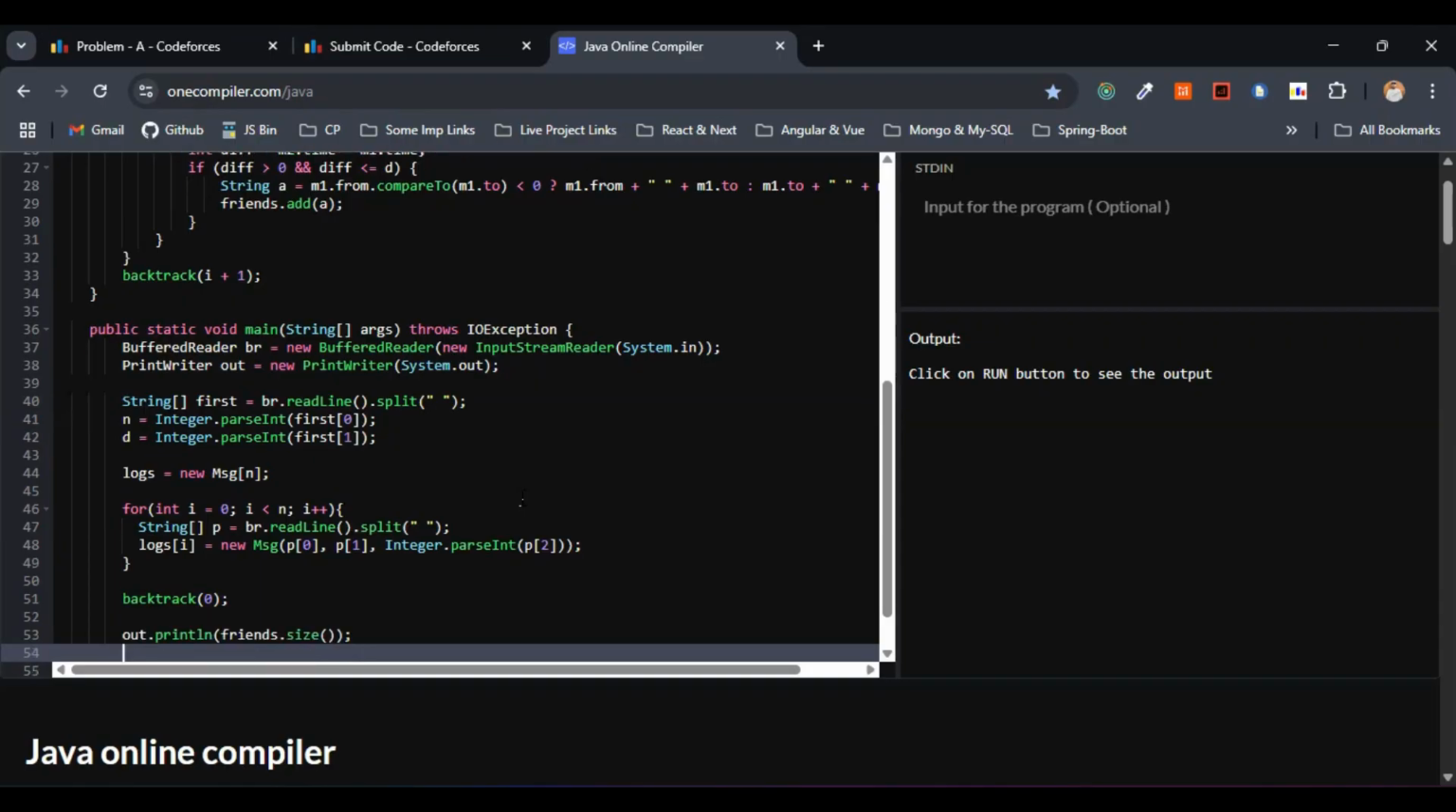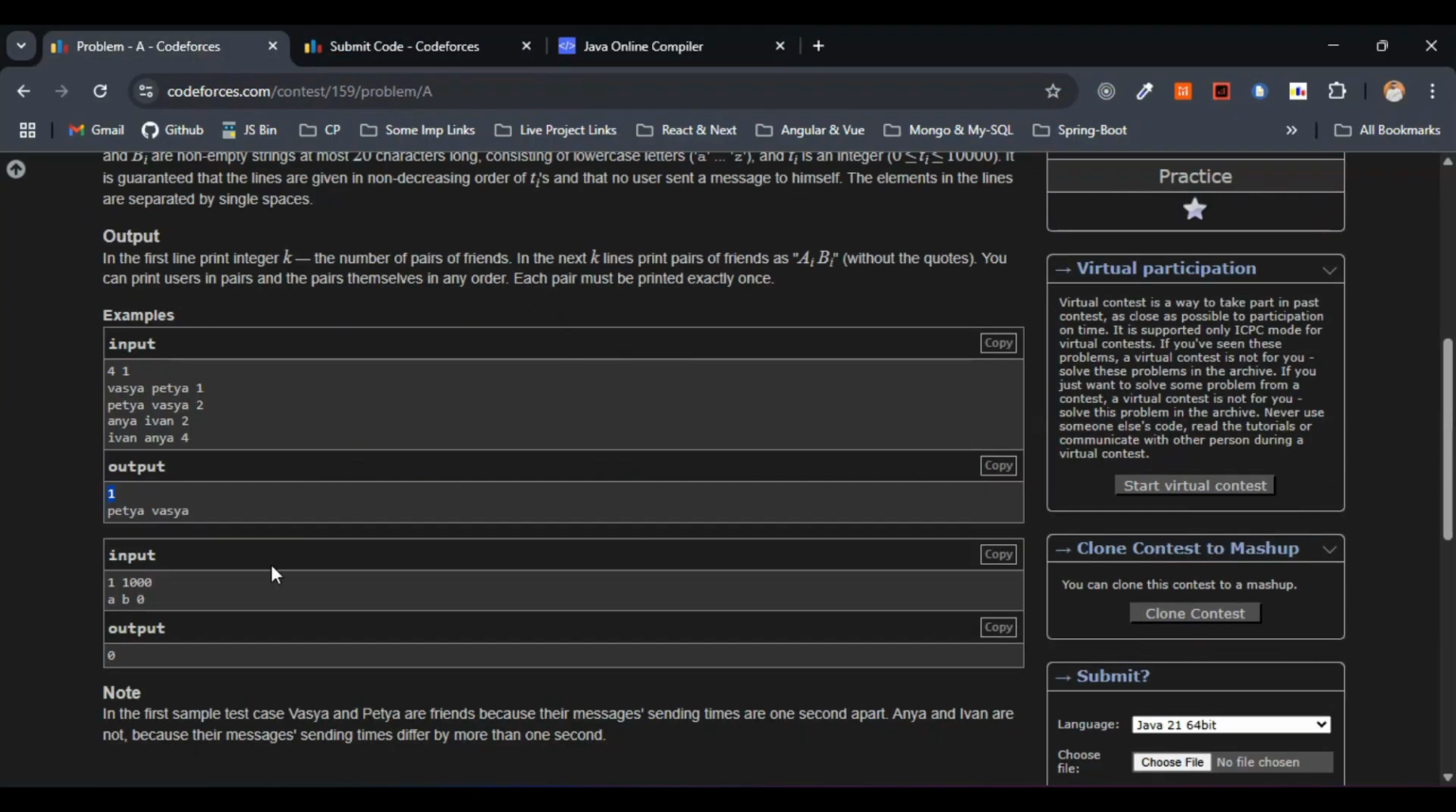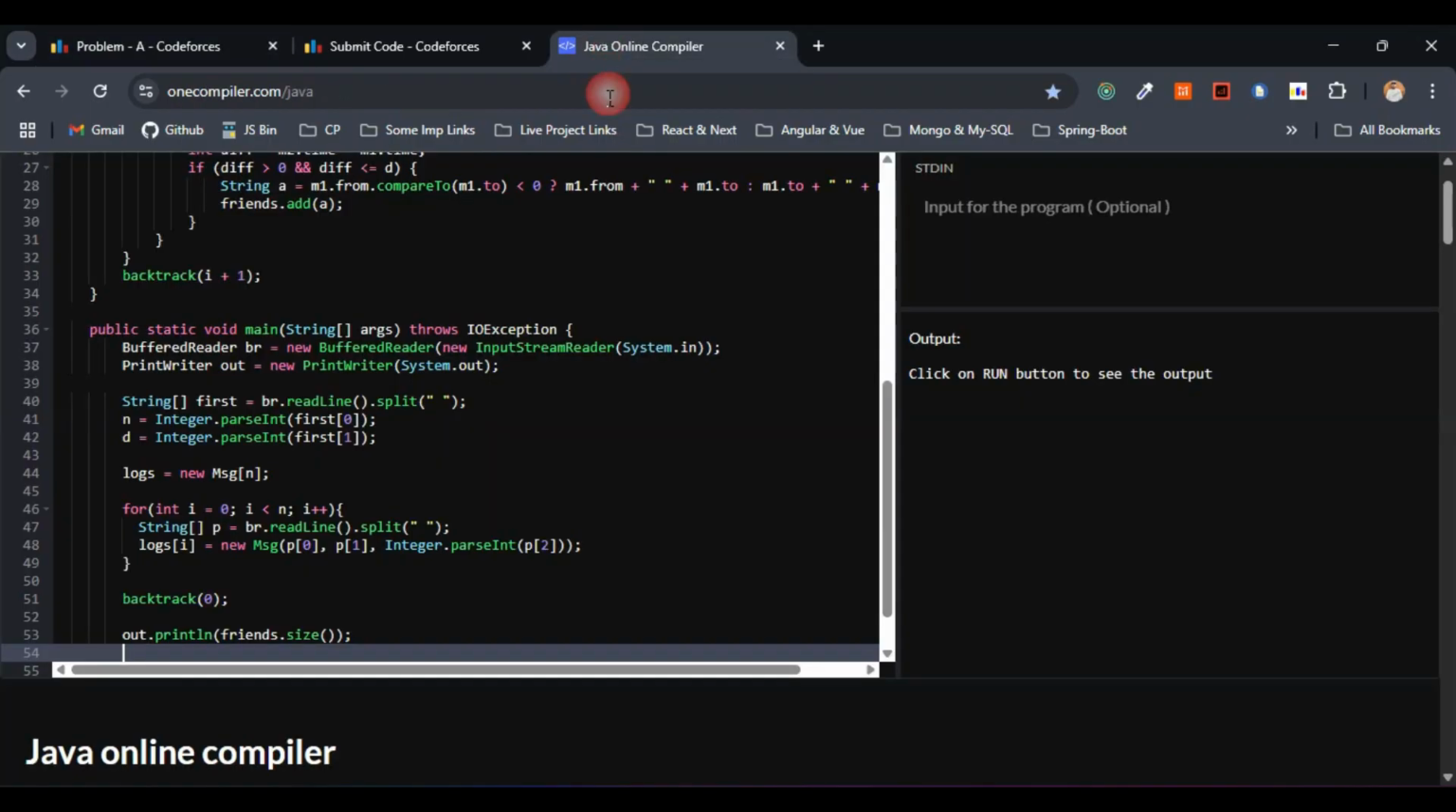Now after doing that, we have to output each friend pair accordingly with the output that we got. For this input, the only friend pair is Petya Vasya. If we would have got Anya and Ivan as well, accordingly with the condition that they have given, then in the next line we have to output Anya and Ivan as well. So we have to output each friend pair on each line.